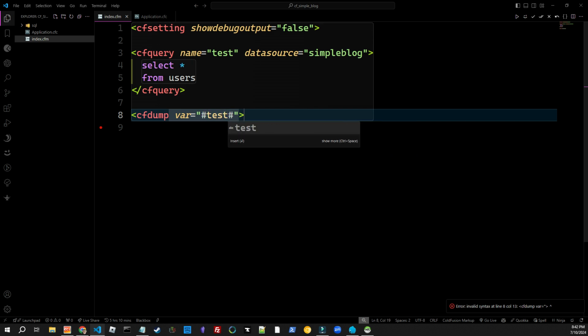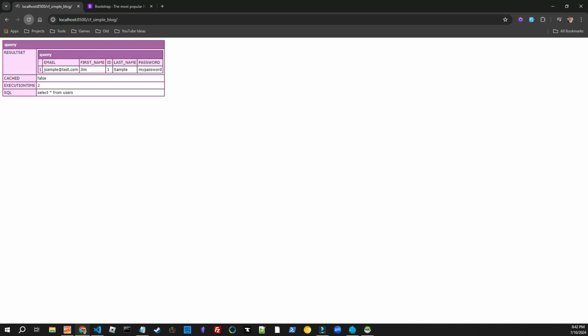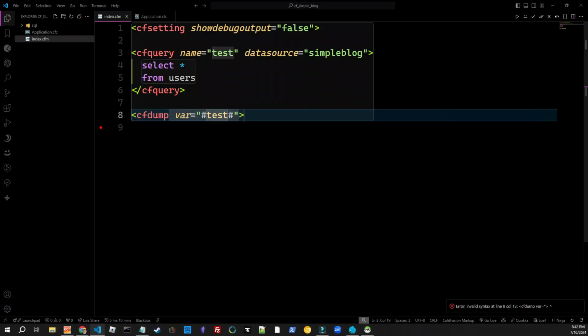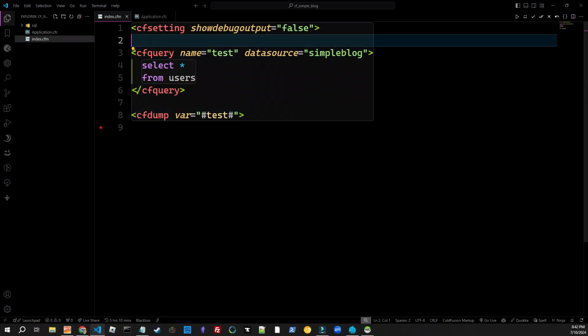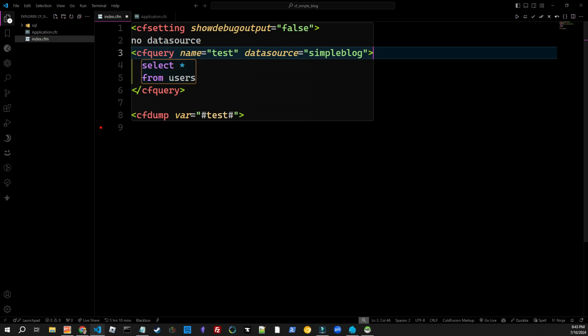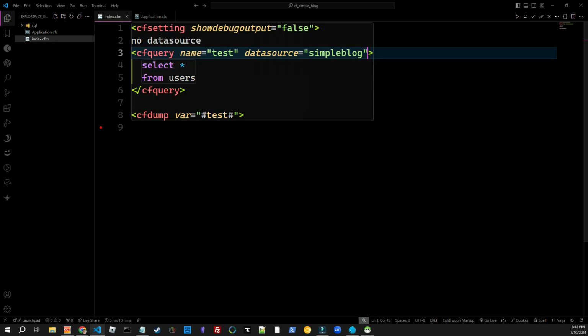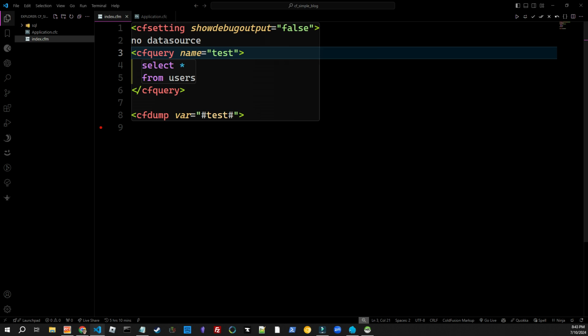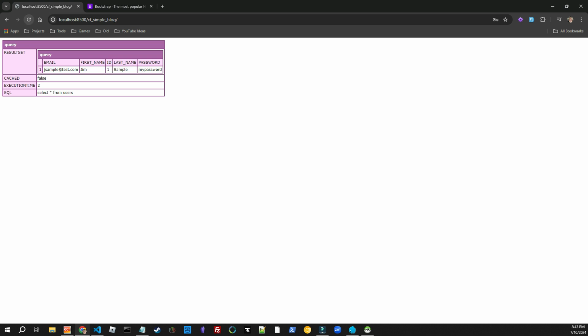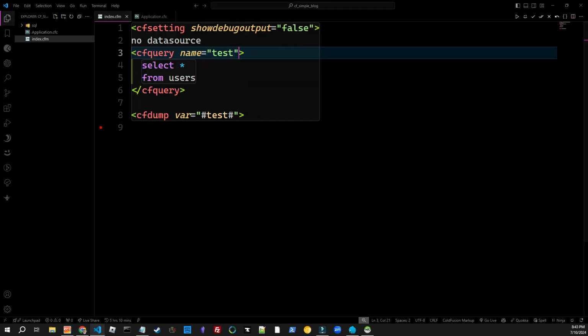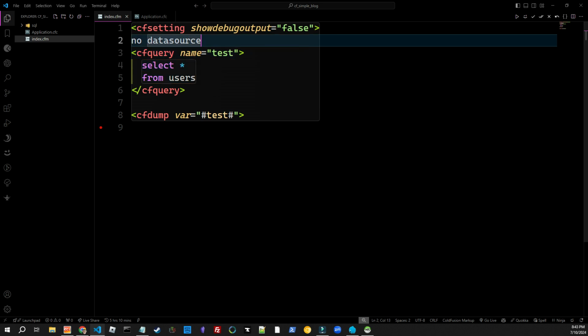So now we can actually see, we know we only input one user the other day when I was first building this. So now we have one user. This lets us know this is working. So I'm going to say without no data source. If the data source is already defined inside of the Application.cfc like this, then it's ready to go. So if you have that there, you don't have to have that here. So it's going to say no data source, and it's still going to have the one user. That's great. Okay, so now we know that we can do that.